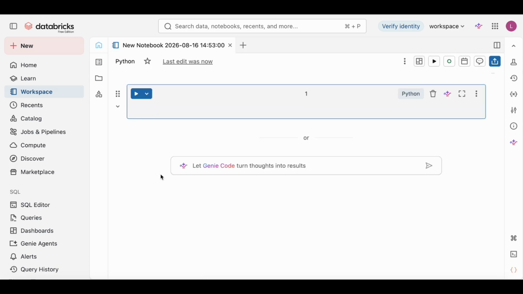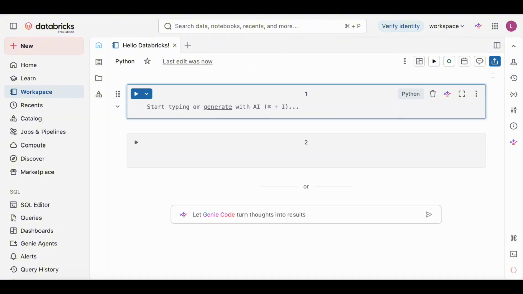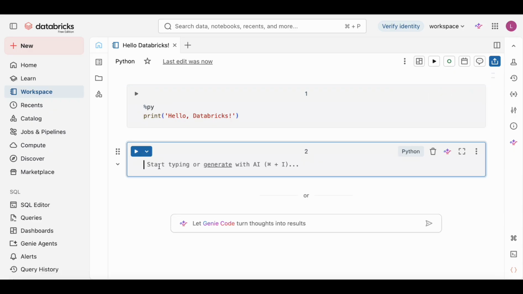Every notebook has a default name, but we can change that by double-clicking into the text box. You'll notice that every notebook has a default language, which in this case is Python. We could always change it by selecting the default interpreter up here on the left. I'm going to keep it as Python. In fact, within the same notebook, you can mix and match languages using the language-specific commands like %python, or %py for short, and %SQL.